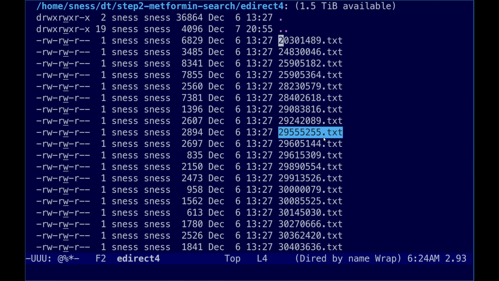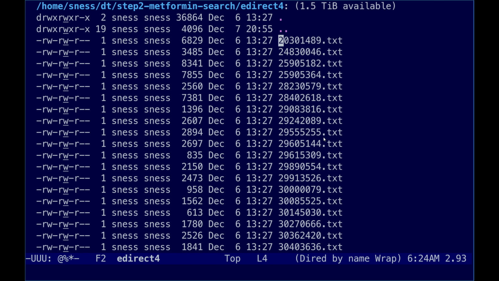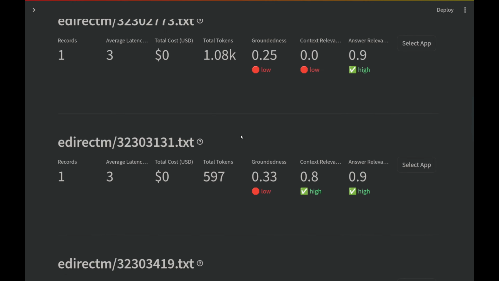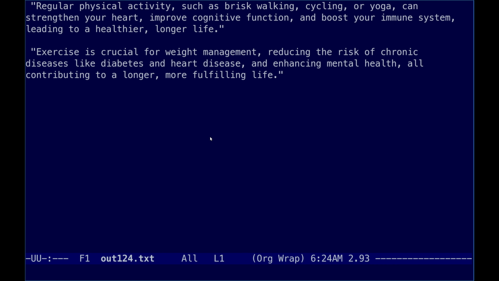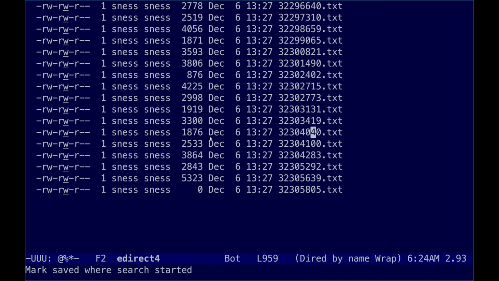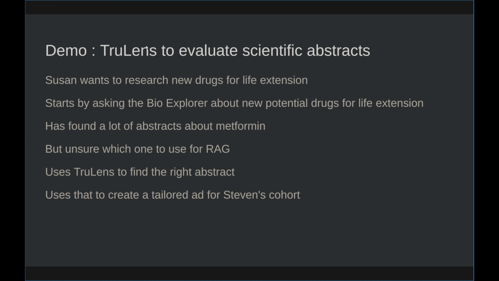We have all those abstracts here in a directory, and you can see they have stuff about metformin, but not necessarily about life extension. We created a whole new application in TrueLens where we validated the papers and said how much does this paper relate to life extension, and we got this dashboard here. And then you can see we found this paper 040, and we can just go here to 040. And this one is about how to use metformin to increase the human health span.